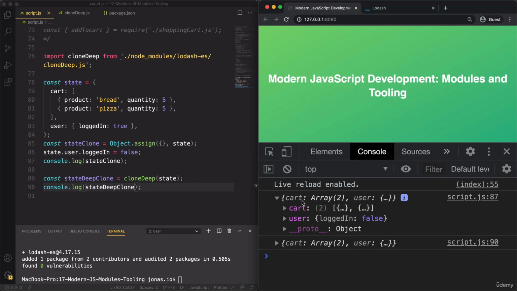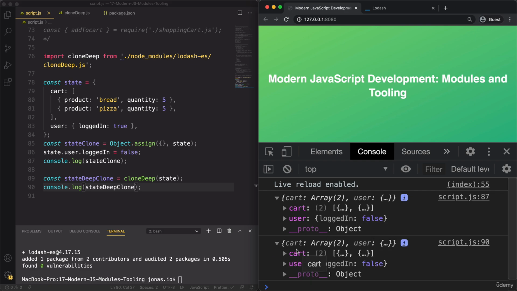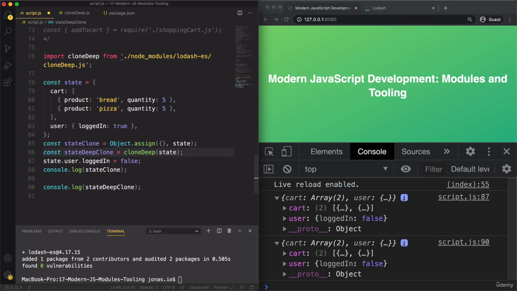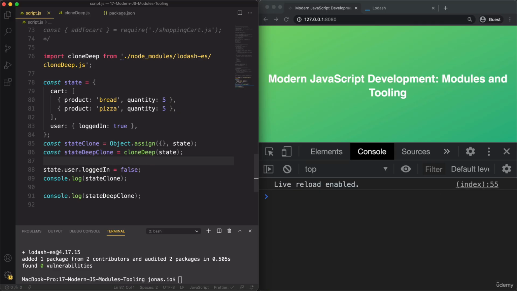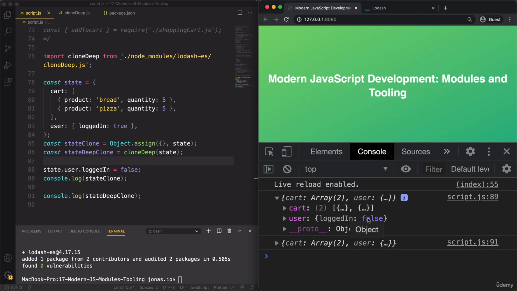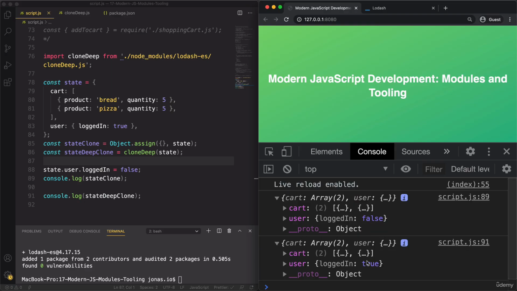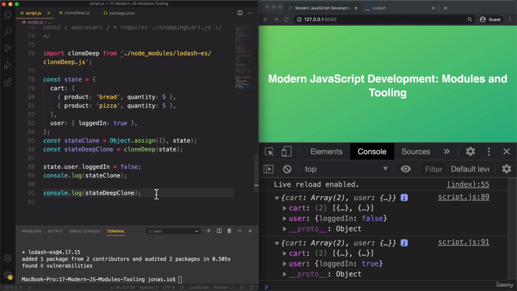So again, this one here is the state clone, which of course now changed the loggedIn to false. But this one, it's also false, but the reason for that is that we copied the object after we changed it. So that's just wrong, but now it should work. So again, this one changed to false, but this one now is still true, even though we changed it in the original object. Okay? And so this is a good solution for a deep clone that we just got from NPM. And that's great, right?